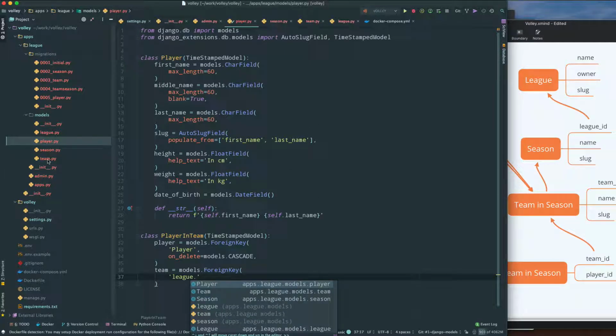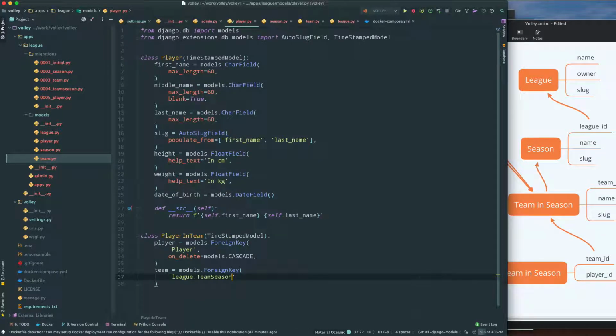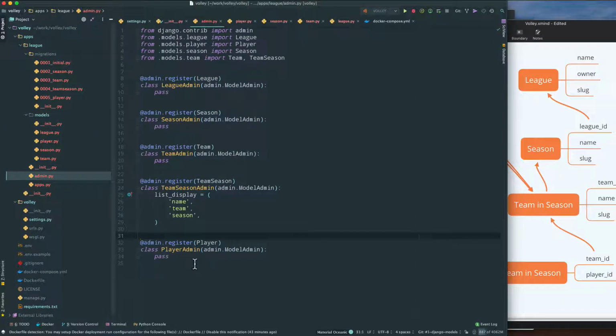Let's see, team season. Let's see if that works. I don't know why it's not highlighting that. And the same thing on delete, you just want to do cascade. Okay, let's maybe register that in here, player in team, and let's add it to our admin.